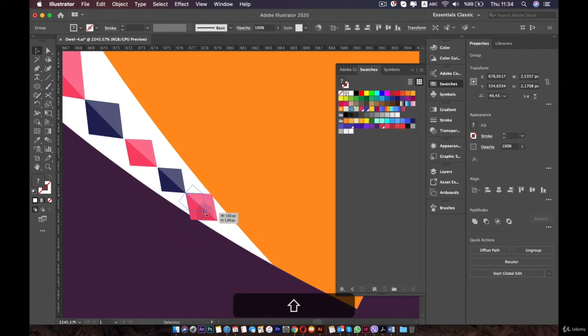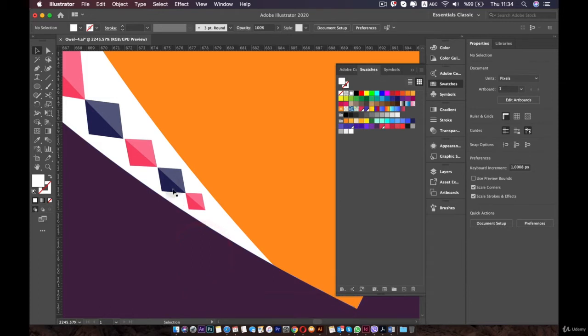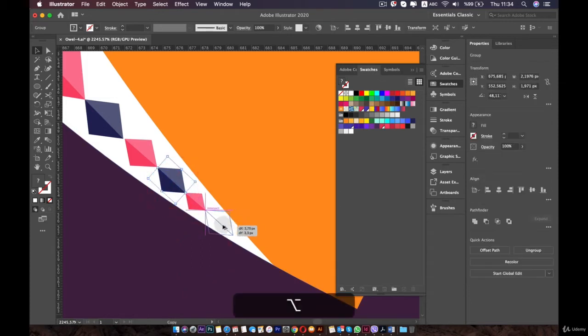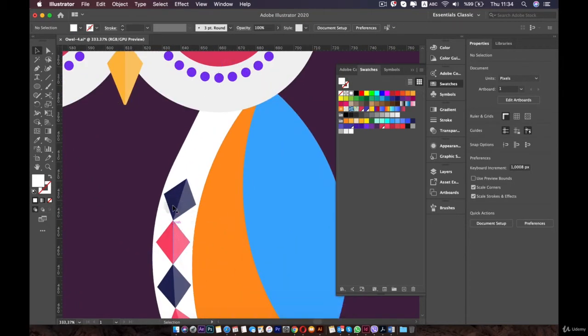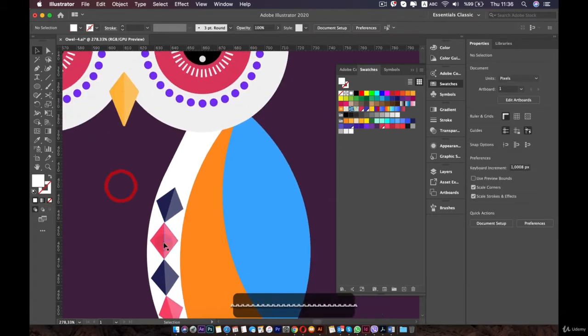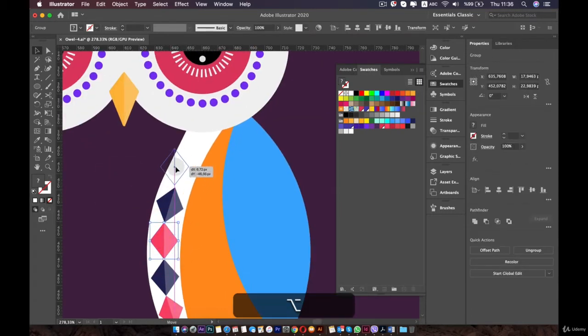I just made another one, the red one. I think this one will be the last one. Yes, this is enough. Let's go ahead and create the upper part. I'm going to duplicate this one, move it over here.